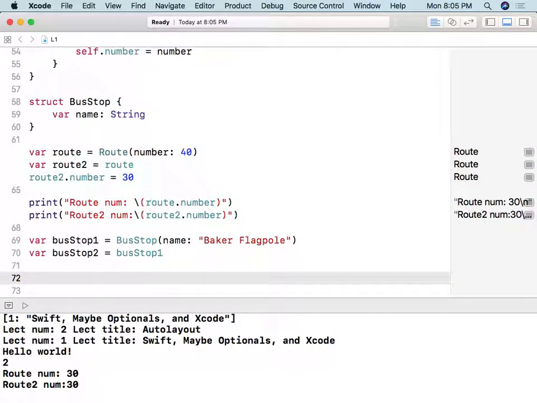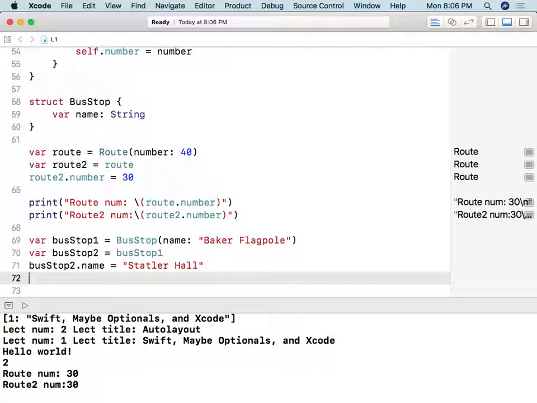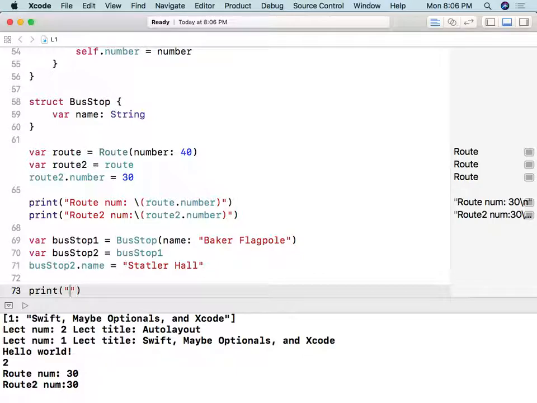Okay, so now let's take another poll. Actually, wait, I didn't even do the thing yet, so let me just do it. Oopsies, ahead of myself. Okay, and then maybe I just want to change the name to, I don't know, another bus stop, Statler Hall. Okay, so now I'm going to take a poll. Who thinks that busStop1 is going to be Baker Flagpole? And who thinks that busStop1 is going to be Statler Hall? Okay, now we'll find out. Oh, very exciting.